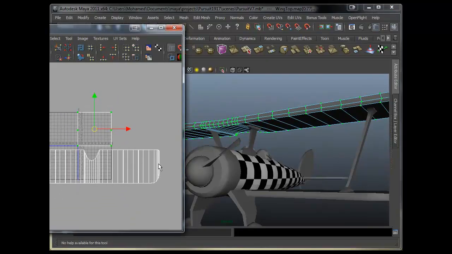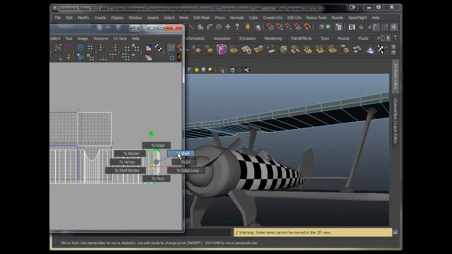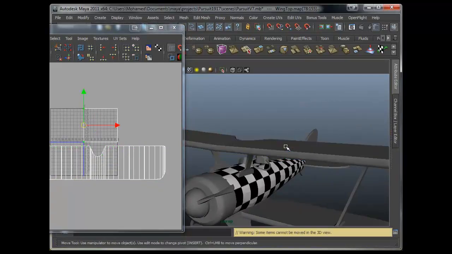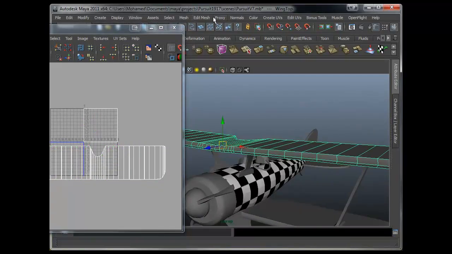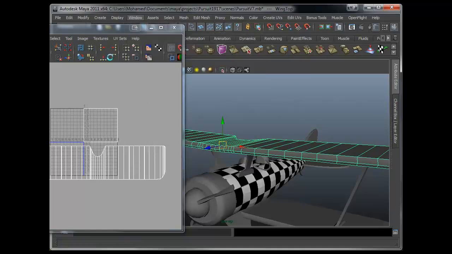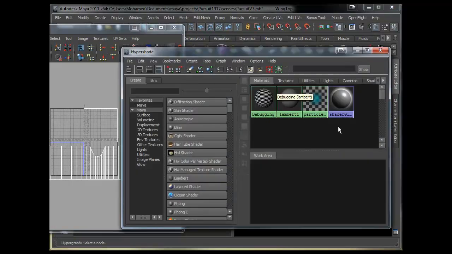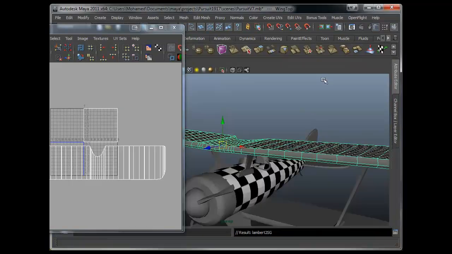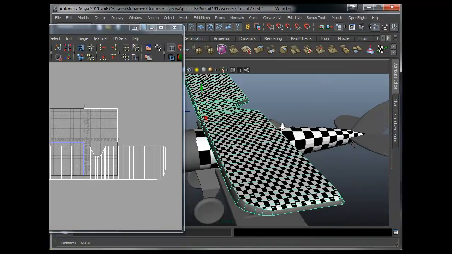Hold on a second. Let me grab this and go to shell. Let me try first to select this one. Select this object first. Go to Window, Rendering Editors, Hypershade. I'm going to use the exact same material. Just give it a second to load. And I'm going to assign material to selected object. Let me minimize this.